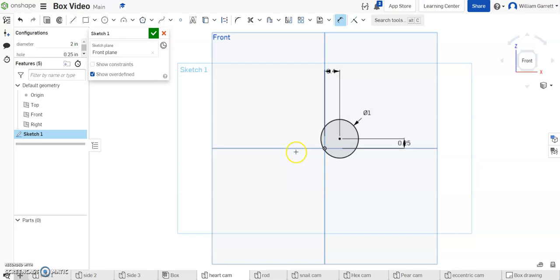You can do the same thing on the other side, or if you don't like doing the extra work, I'm just going to click mirror. So I'm going to hit mirror, select that Y axis for my center line, and then select the circle we just created to mirror across. So that gives us that second circle.